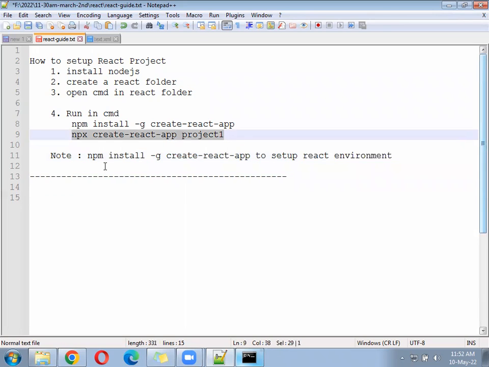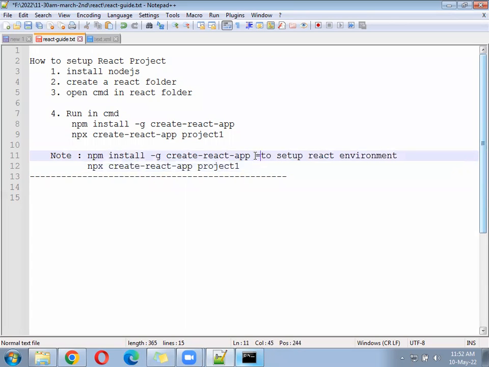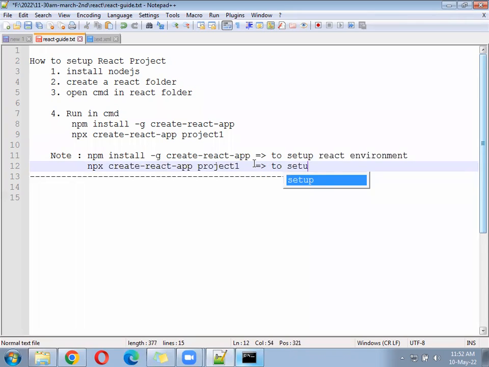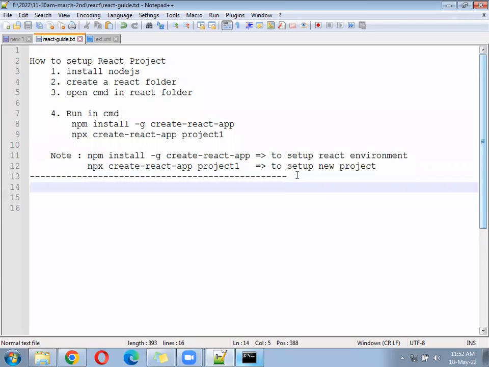to set up a new project. Set up a new project. To create the React environment, and to set up a new project.